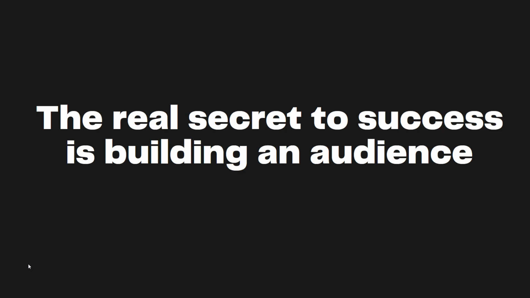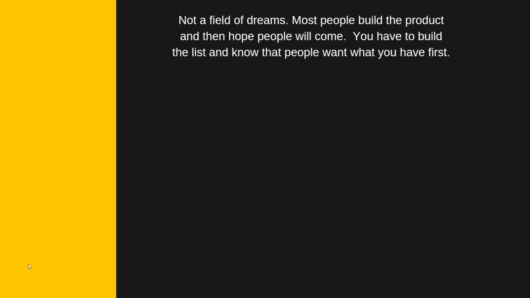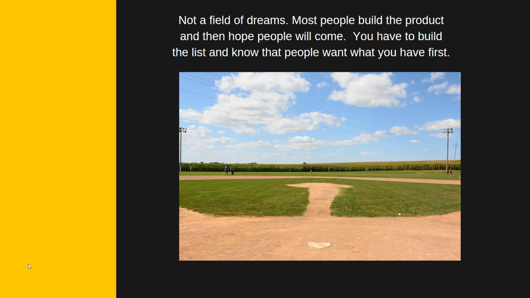Now, the real secret to success in launching a digital product and turning your knowledge into profits is building an audience. You must build an audience because this is truly not a field of dreams. You don't want to build the product and then hope that people will come. You want to build the list and know that people want what you have first.